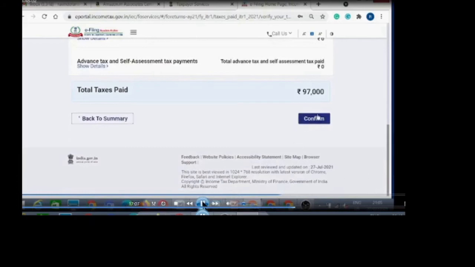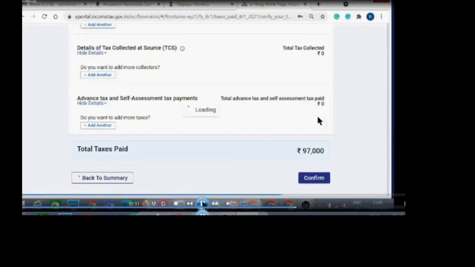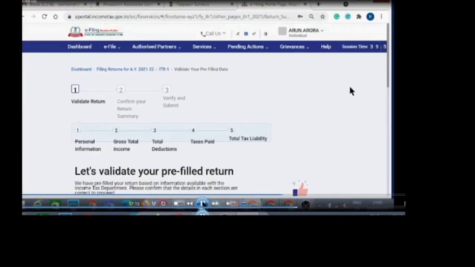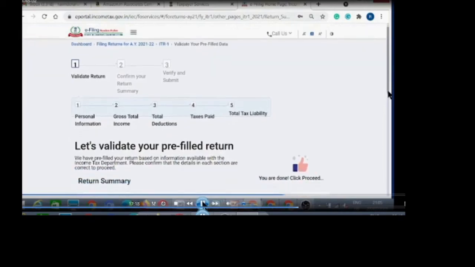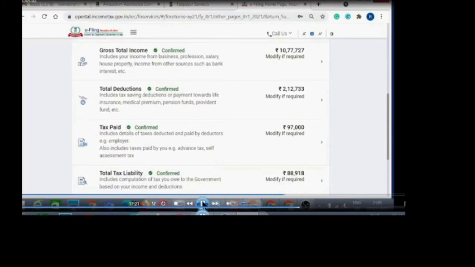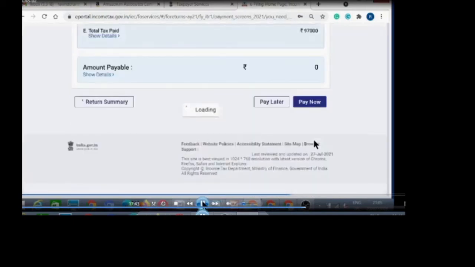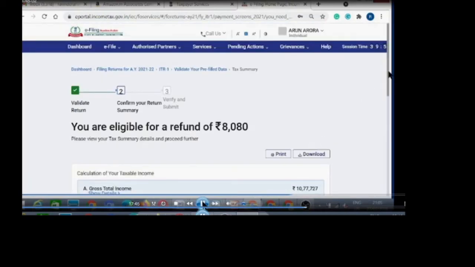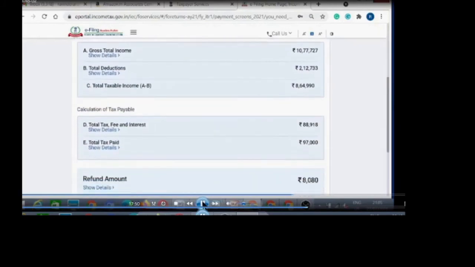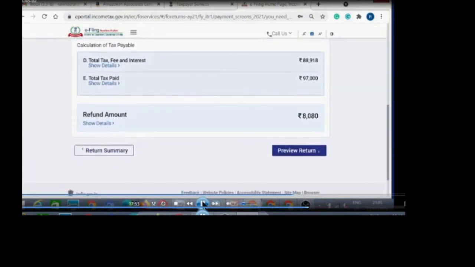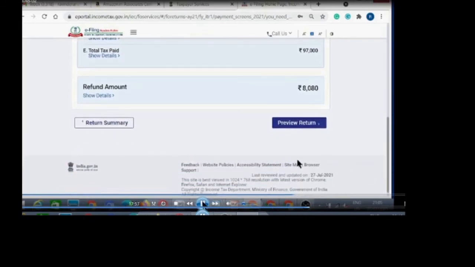If all the data is right, then click on confirm. A new page will open. This is for validation of your data. So we will click on proceed if all the amounts are correct. This is a case of refund as TDS is more than the actual tax to be paid. This will automatically calculate the amount of refund. The amount of refund is 8080.